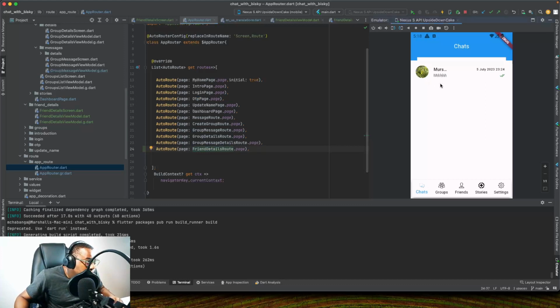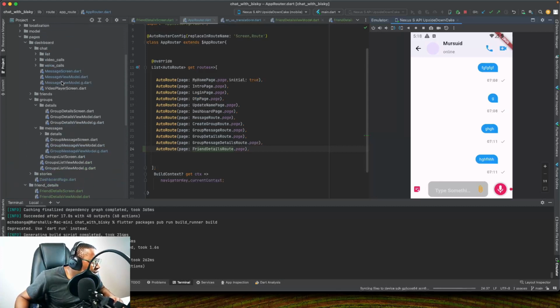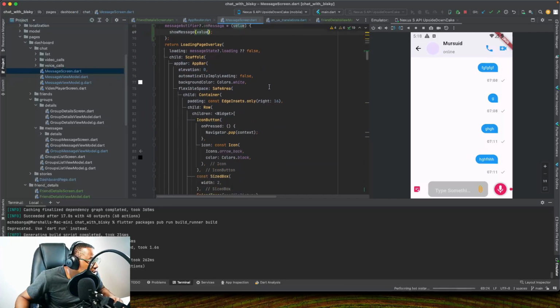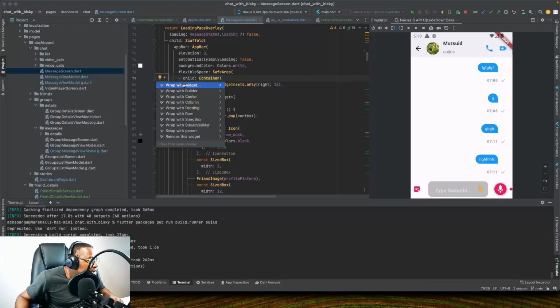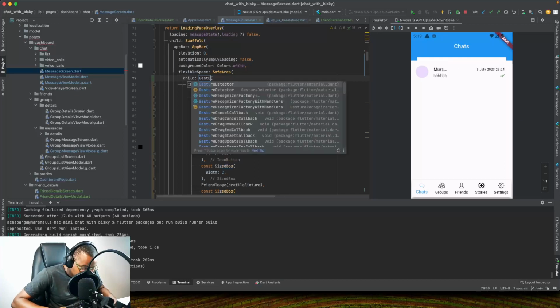So if I click this message details, I must be navigated to the next page, to this page. So let's go to our message screen. So I'm now in our message screen. Let's go to our app bar. So in our app bar, let's wrap this container. This is the container. So let's wrap this with the gesture detector. Yeah.